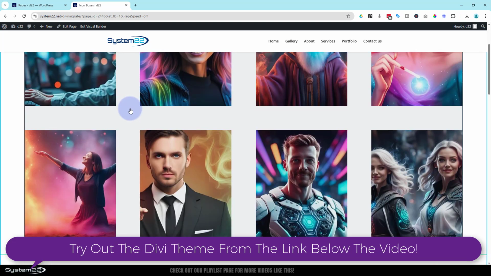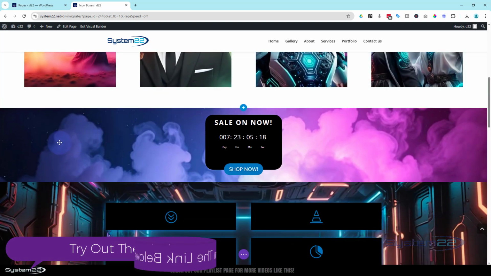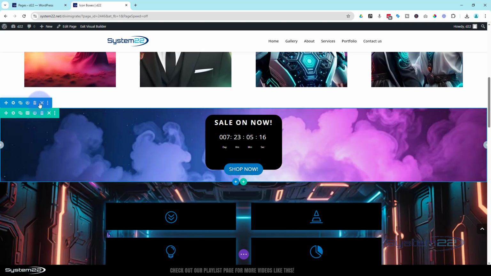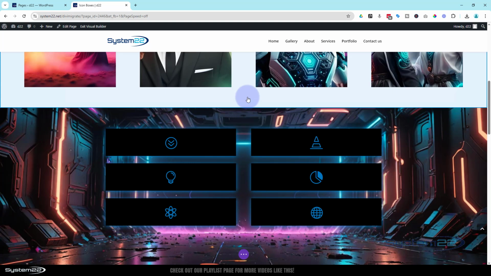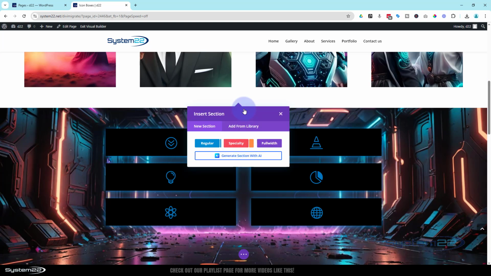Once enabled, let's roll down to where we want to work. I'll delete this whole section and we'll start from scratch. Okay, the first thing I'm going to do, obviously, is add a new section. So click on any section above or below, hit the little blue button to add a new section. I'm going to use a regular section with mine.